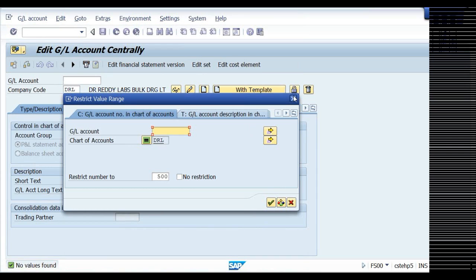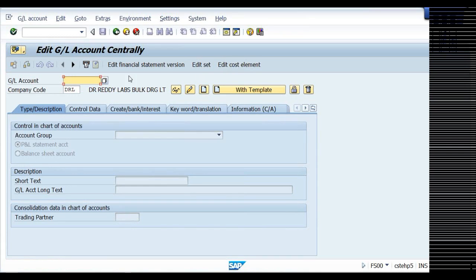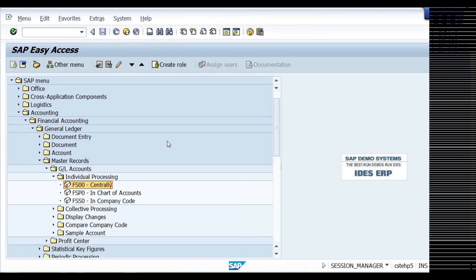Right. So yesterday we created the DRL group and DRL company. Right now I want to create GL accounts for Dr. Reddy's Labs. Creation of GL accounts is a creation of master records. Customer accounts are master records, vendor accounts are master records. Similarly, we are going to create general ledger accounts. All general ledger accounts are nothing but master records.